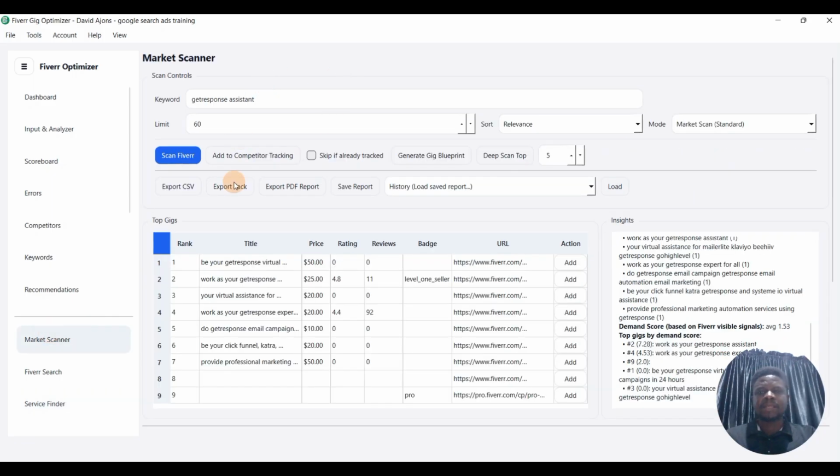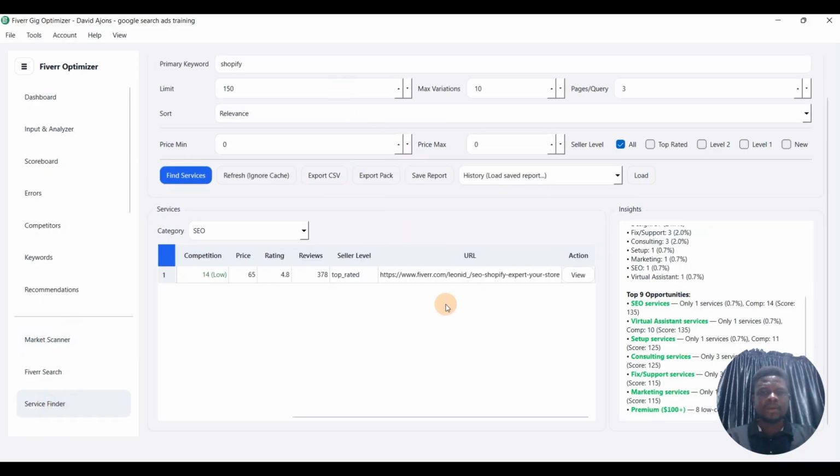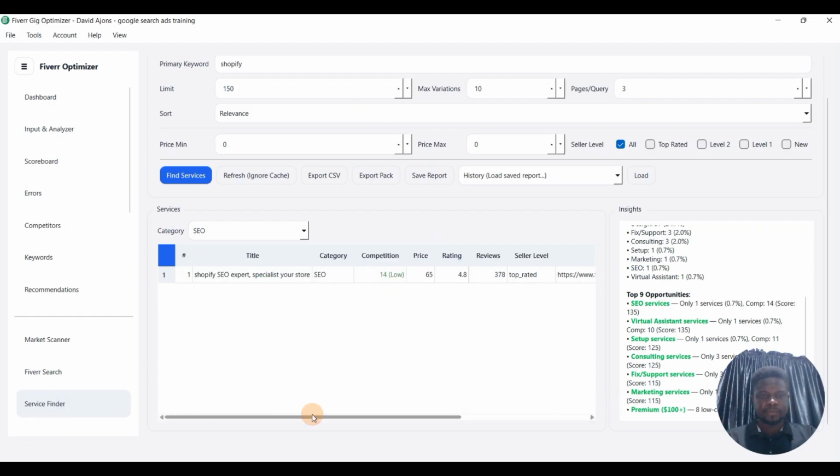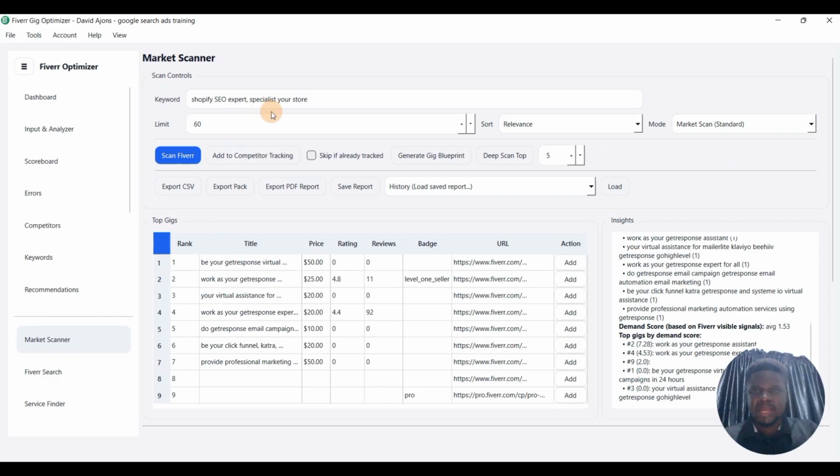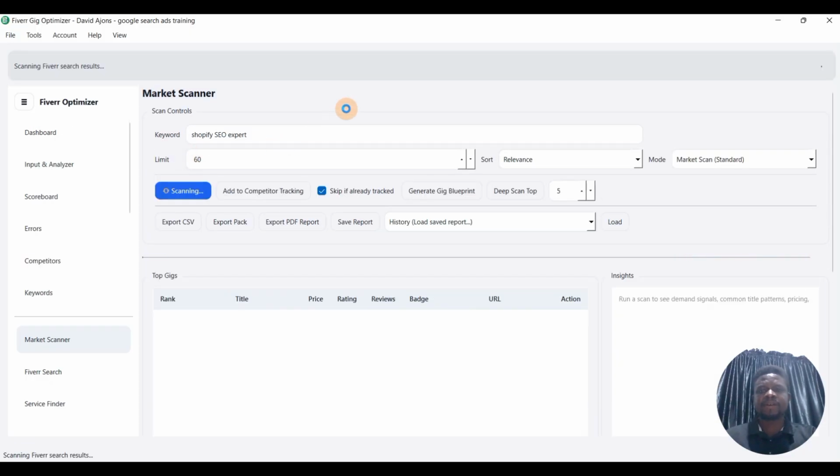So now this is the market scanner page. How do you get your keyword? You get your keyword back from the service finder page. Now, if we're going to be offering this service, that means we have to copy this title. Already we know the service has low competition. We have to copy that title, and I've already done that. So you go to market scanner page, paste in the title, and delete every unnecessary word to leave the main keywords. Shopify SEO expert, that's the main keyword. Then now you click on scan Fiverr. So let's wait for it and see the result that will come out.